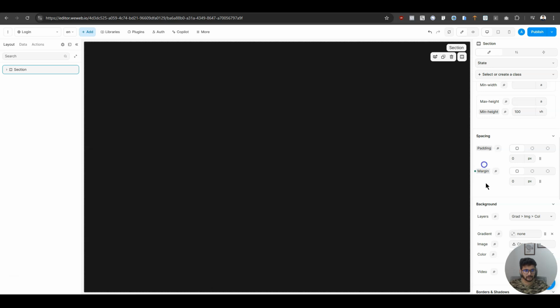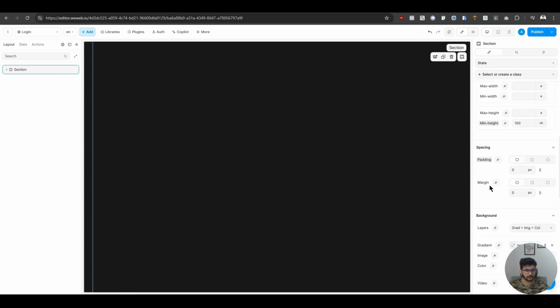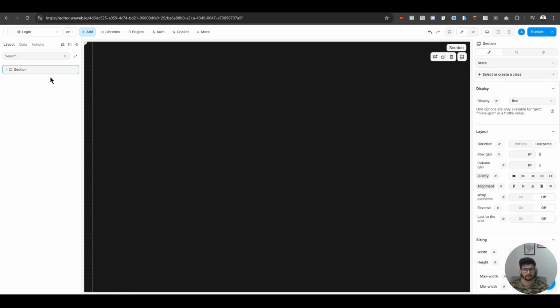So what I'm going to do, I'm just going to reset and I'm going to remove the mobile version. So in mobile, the direction is also set. I'm going to remove mobile. Justify remove mobile. I'm just going to remove everything that is set specifically for mobile. Okay, I think I've done that.